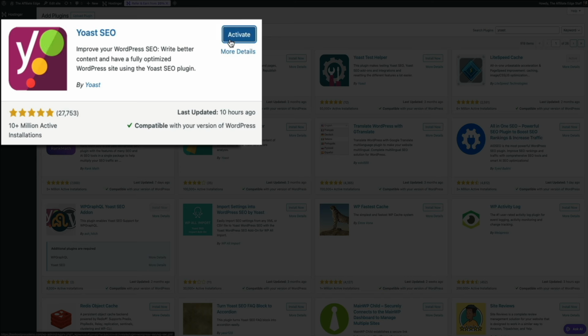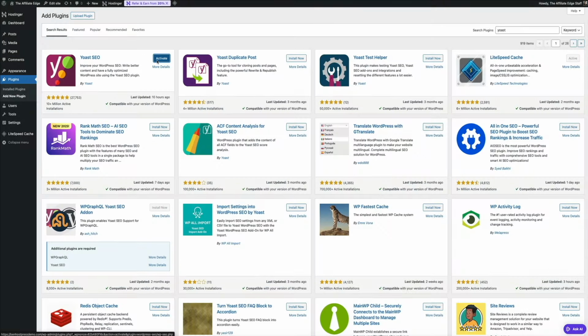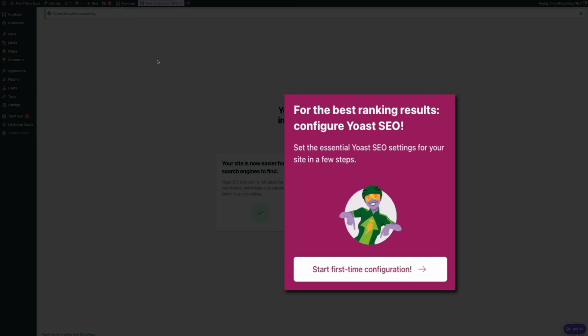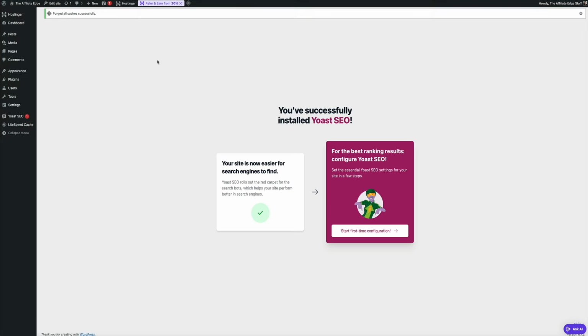And then once it's installed, you'll be able to activate it from the same screen. So go ahead and click the Activate button. And once activated, you may get this confirmation screen telling you that the plugin has been successfully installed and to configure it. Now, for the sake of time, we're not going to configure the plugin in this video, but if you're going to use this plugin, I highly recommend going through the configuration steps whenever you have some extra time.